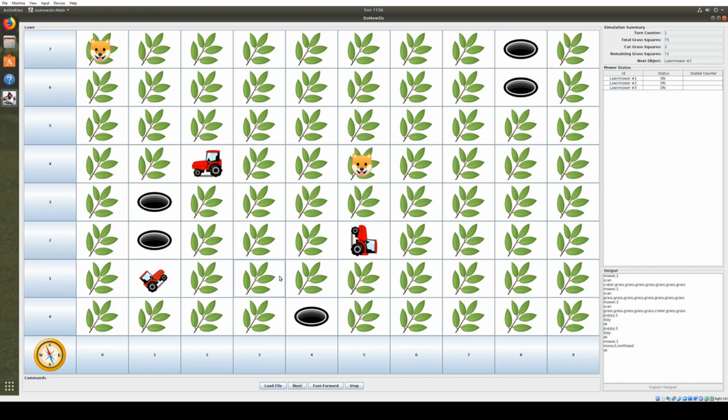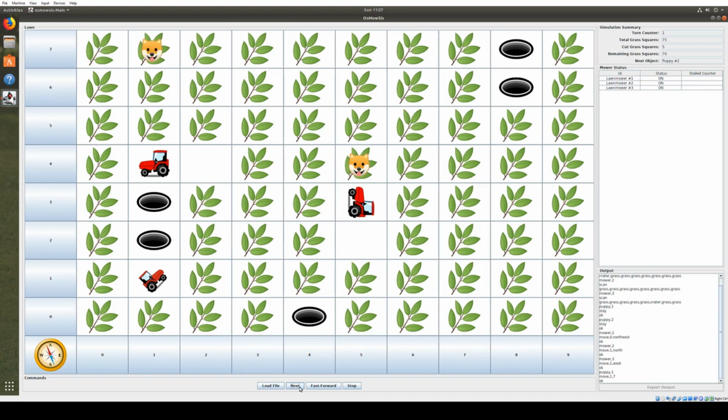Now, mower number 1 has decided to position itself looking northeast. Mower number 2 has decided to move 1 step north. Mower number 3 has decided to move 1 step westward. Puppy number 1 has decided to move to the square in coordinates 1, 7. Puppy number 2 has decided to stay.